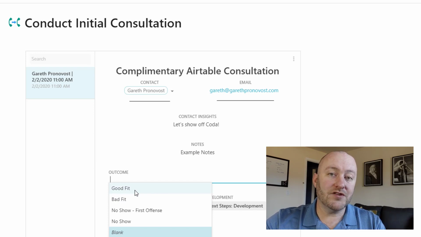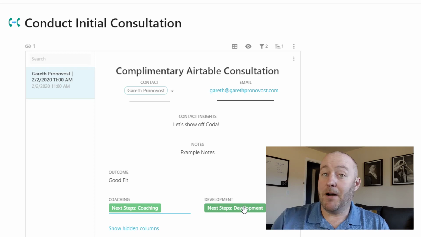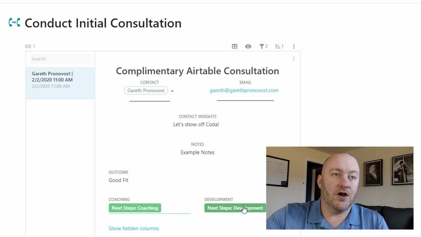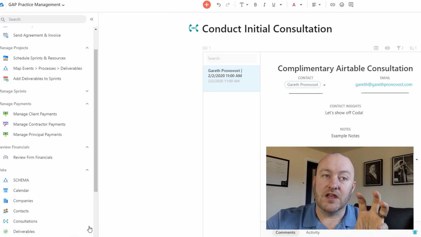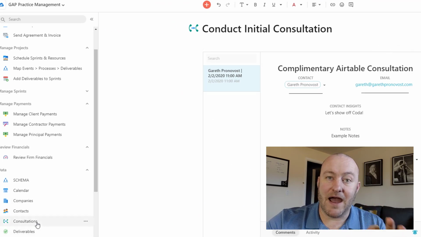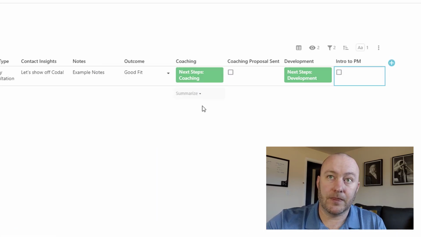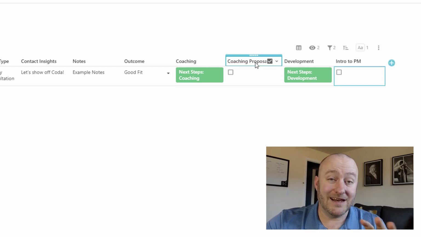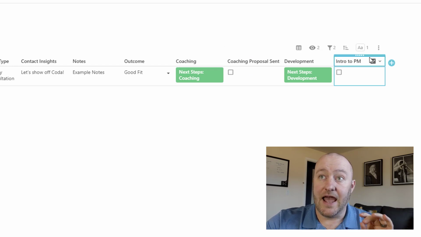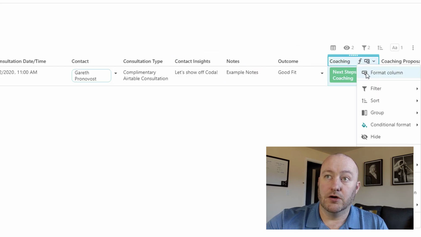Now, only on the condition where we select good fit do we want to get these buttons. Buttons are this ability inside of Coda that is really, really cool. So this is just a view of the consultation table. Let me take us back to the consultation table and we're going to get a look at what these buttons actually do. Now you're going to notice if you're following along that there are some new fields here as well. And I'm going to describe exactly why I've created a checkbox for coaching proposal and intro to PM, project manager. Let's first take a look at the coaching button itself.